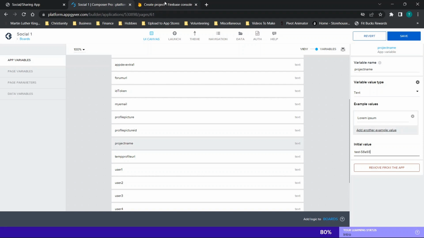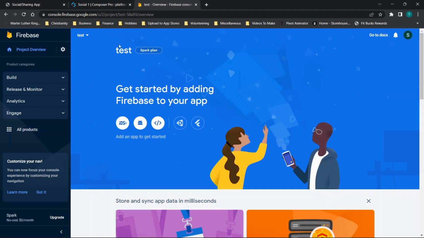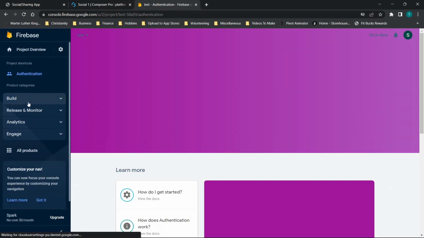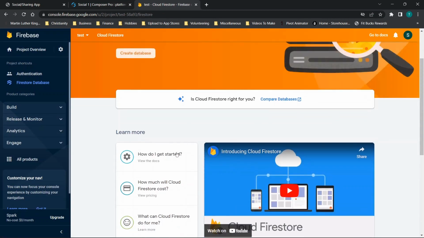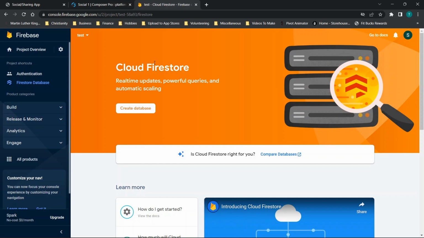Now, if you've lost that project name, I'll show you how to get it back. When you've logged into your Firebase account, there's a couple of things. You'll see it up top in between these 2 dashes here. So in this case, mine is test 58A93. Or if you go to build and you go to really any area of the app, so for example, Firestore database, you should be able to see it once we get this set up. So if you've lost it, or if you have or haven't, it doesn't really matter. 2 things we need to set up are authentication and Firestore database.